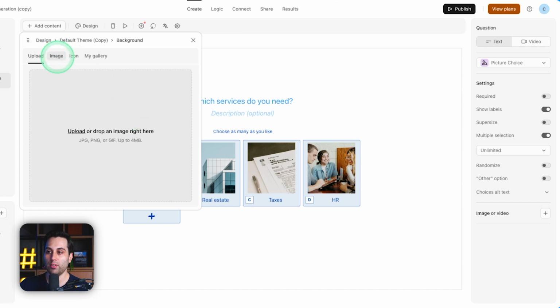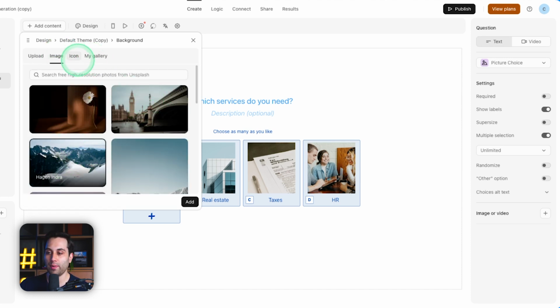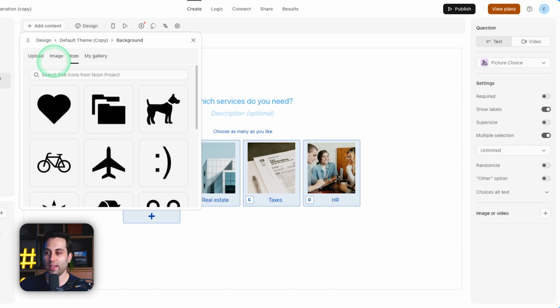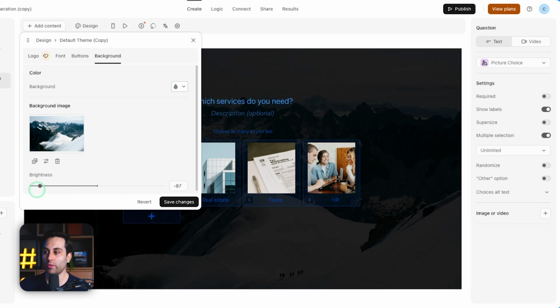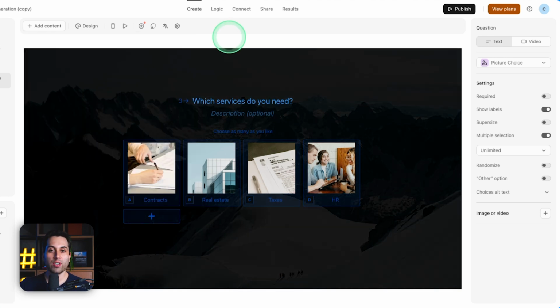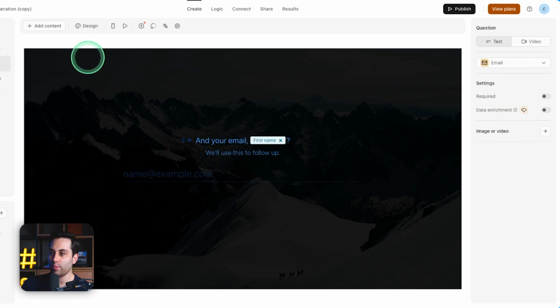You can upload your own image, or you can pick some of the existing images they provide here, or even specific items as well. You can also reduce or increase brightness for your picture in case you need more contrast. That's pretty nice. Once you're done, just save the changes. And if you want to customize something specific to a specific page, you can always come here to the sides and access more options available.